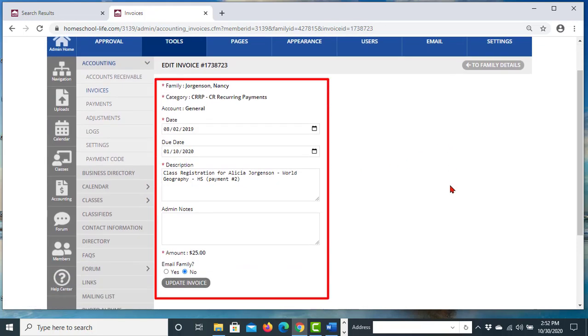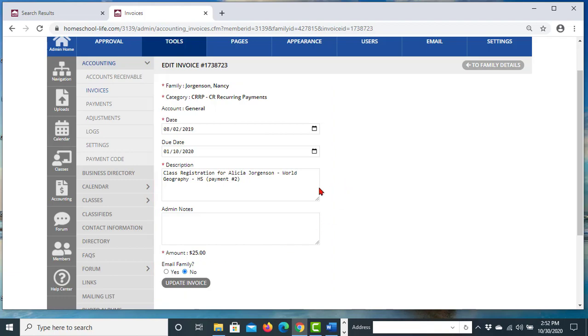You'll notice here that you cannot change the category, you cannot change the account, and you cannot change the amount. Keep in mind the invoice has already been paid, so you wouldn't want someone to come in and change the amount of an invoice that has already been paid. So you're limited here on what you can change. If you wanted to make a change to the end of the description, you could place your cursor in that field and just add something to the end of the description.